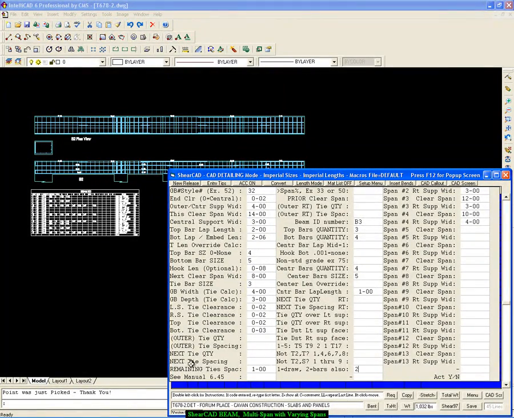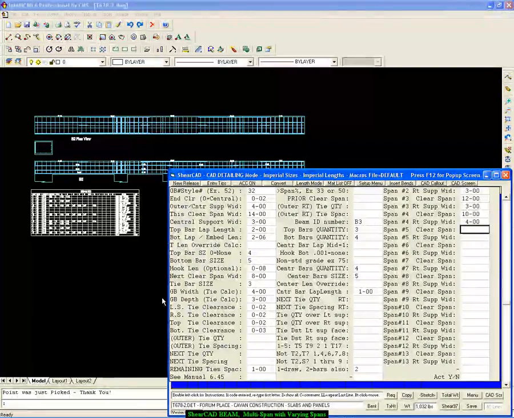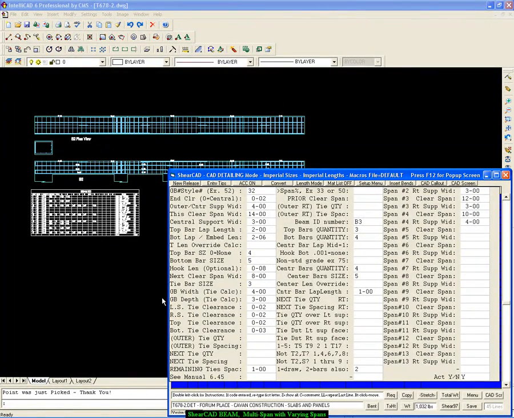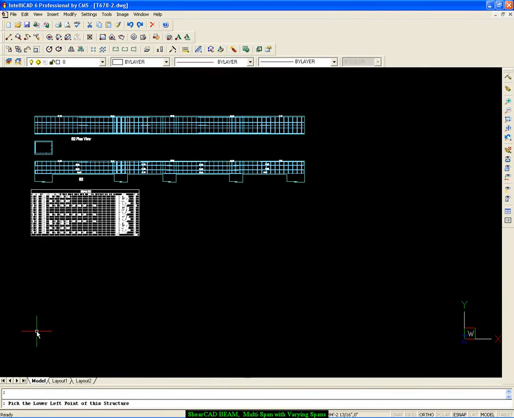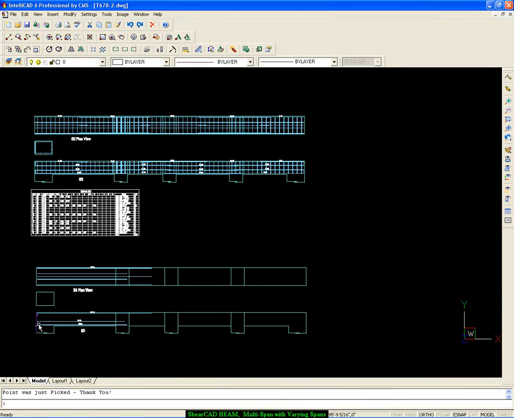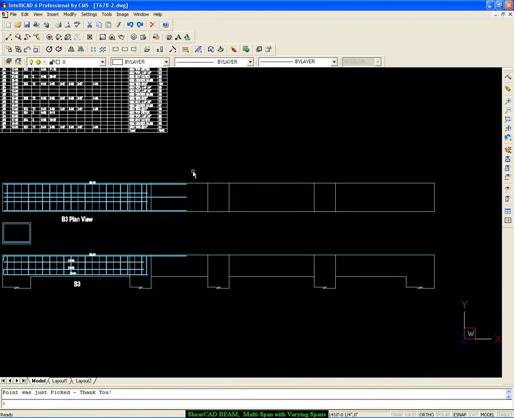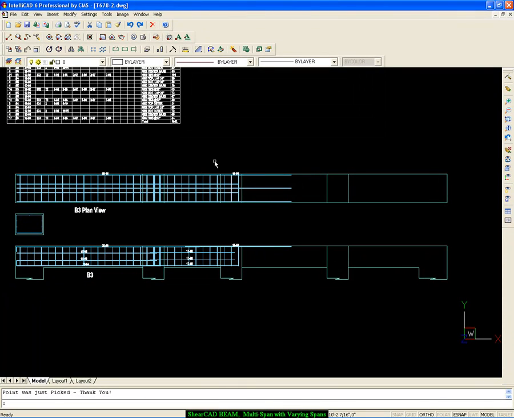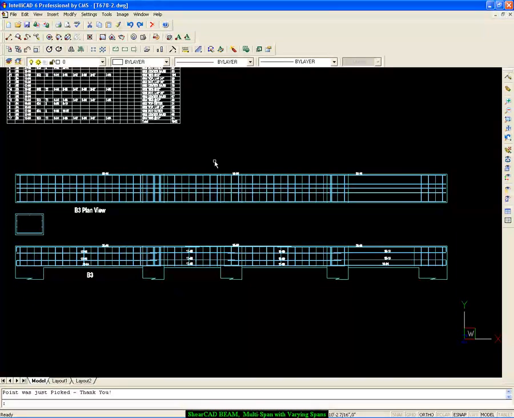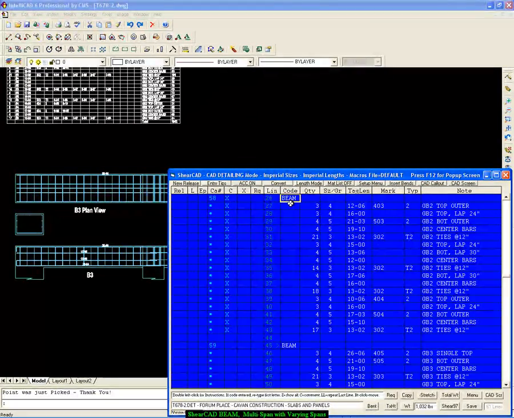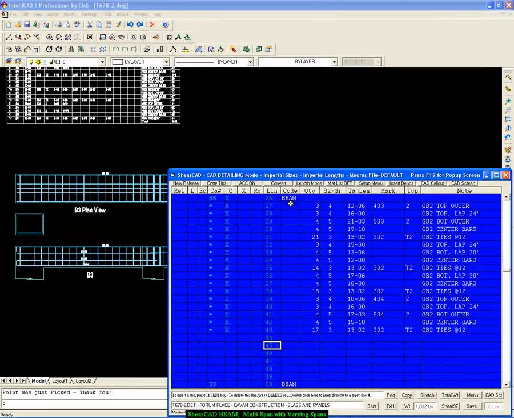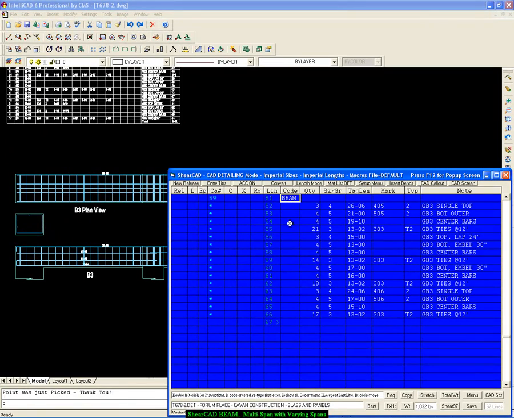We could have variable spacing of the ties. For simplicity of this example, we're just going to go with 12-inch spacing of your ties. You can have ties, different kinds of ties. You can have stirrups with caps. We're just going to go with the standard T2 tie. As before, it's drawing all the spans, all the bars, 3 views. We're inserting some lines so that we could put this beam at the top of the blue screen.